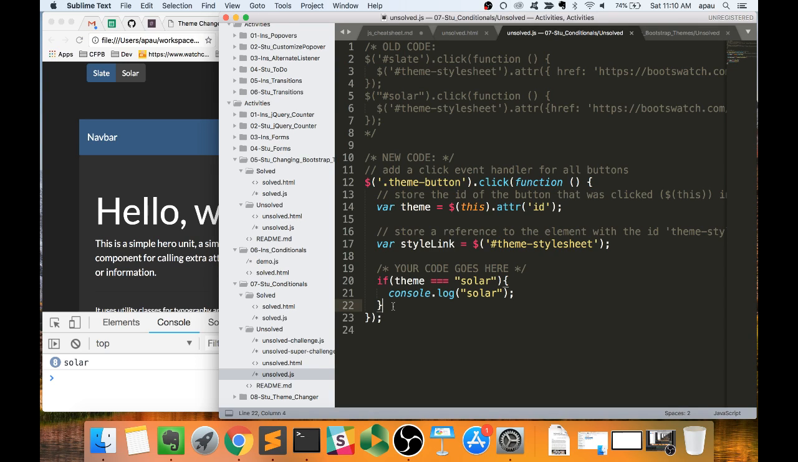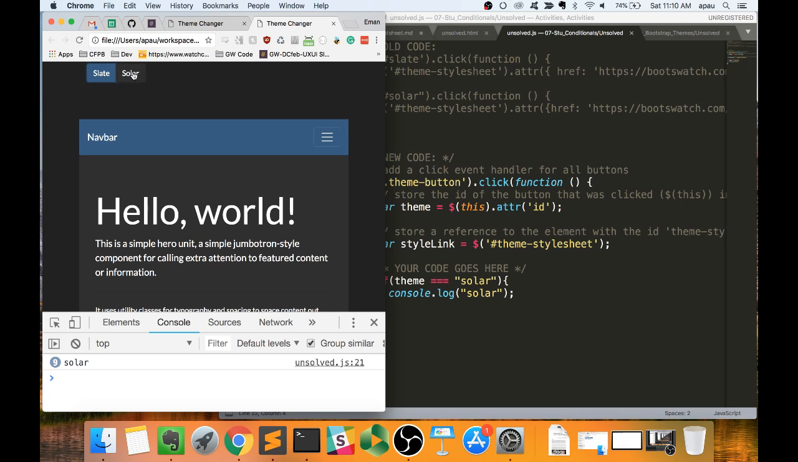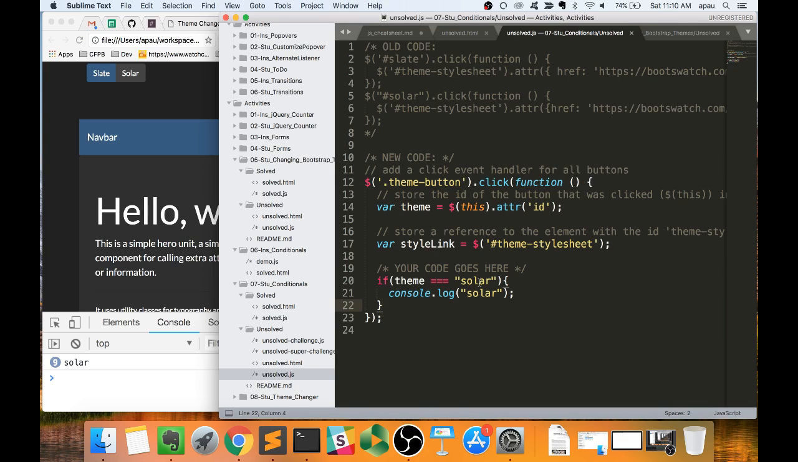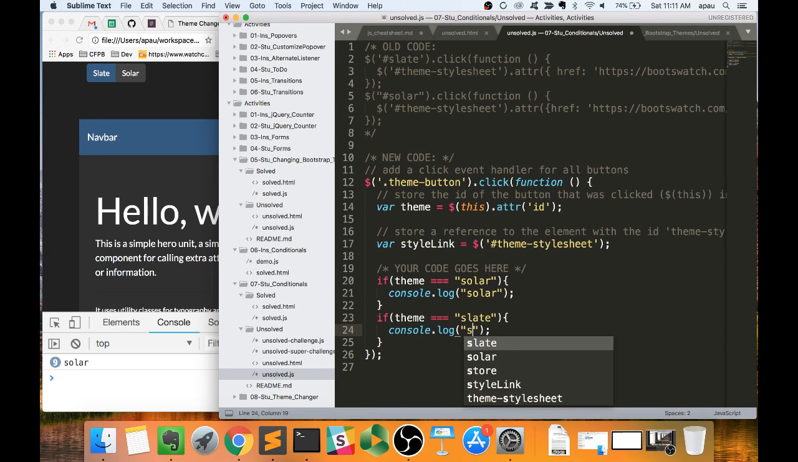Okay, so now we have it console logging out Solar. We wanted to also be able to console log out Slate. So I want you guys to copy and paste this if statement that you have for Solar and replace Solar with Slate, so that when you click Slate, it prints Slate. When you click Solar, it prints Solar. It'll still say if. Yep, we're still using if statements. So you copy and paste this, like so, replace it with Slate.